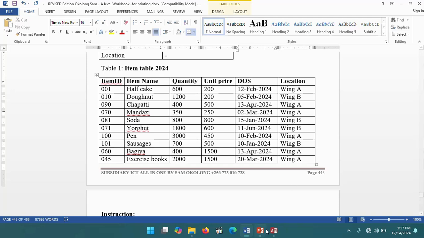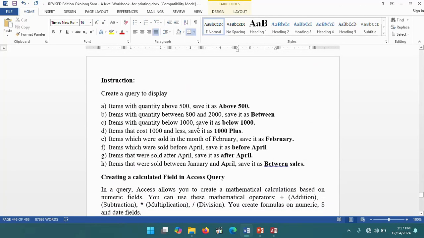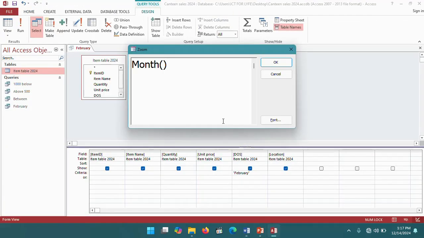So for that case, we are going to introduce a simple function called month, because February is a month. You simply type month. A function comes with opening and closing brackets. We are creating a query to display items which were sold in the month of February. In means equal, so that month must be equal to February, but February is month number 2. So I will put there 2.